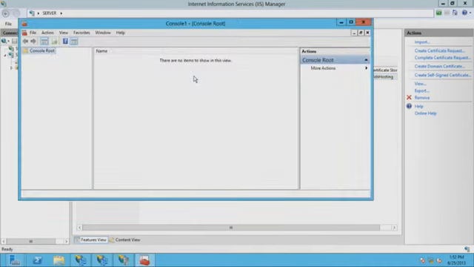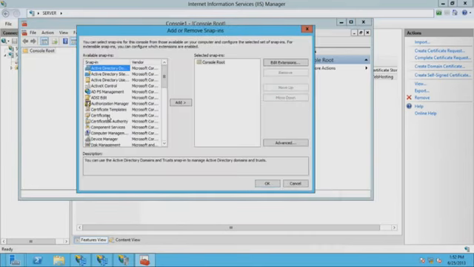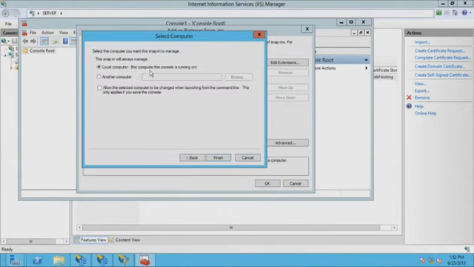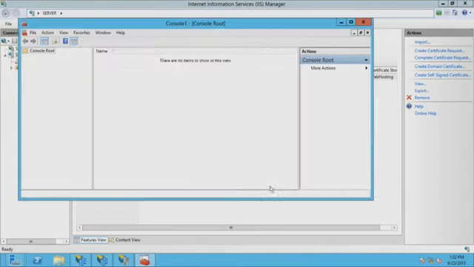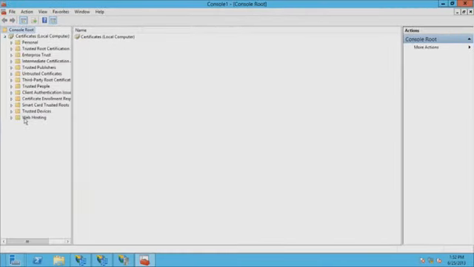Now I have to open the certificate snap-in. We did this in our ADCS demos. Add/Remove, certificates. That's what I want to manage. I want to manage them for this computer, which is my next option, local. And I'm going to get a view of all the certificates issued to this machine.